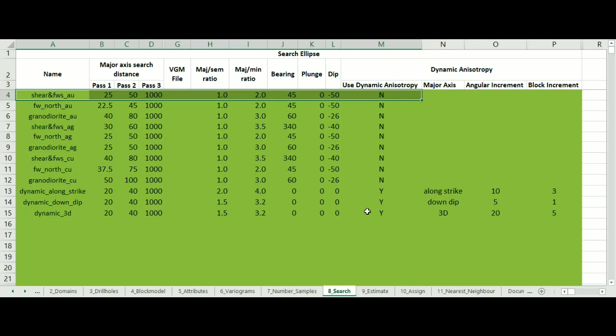All of the previous estimates were created using a single search ellipsoid, that being that the bearing, plunge, and dip is static for the entire domain. There are three different types of dynamic anisotropy available through the Estimation Manager, that being along strike, down dip, or three-dimensional. This is using Optero's proprietary dynamic anisotropy engine.